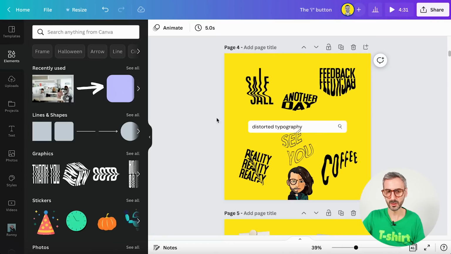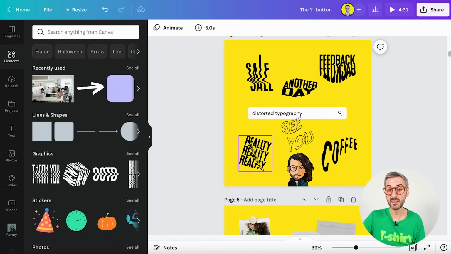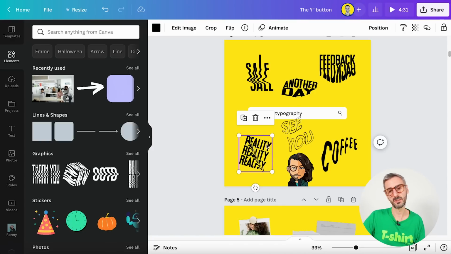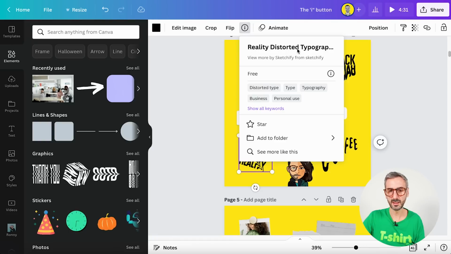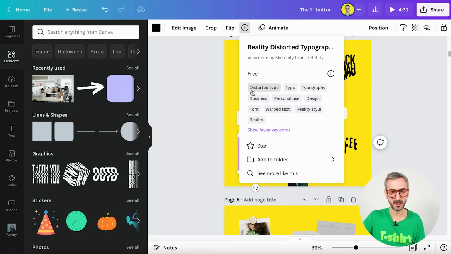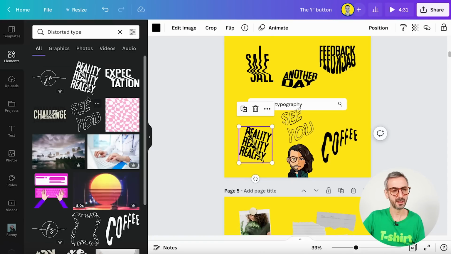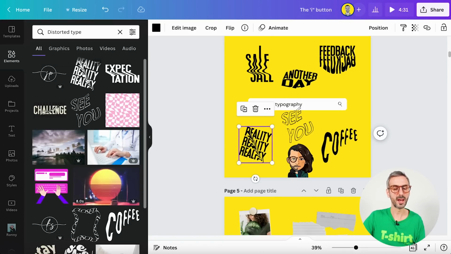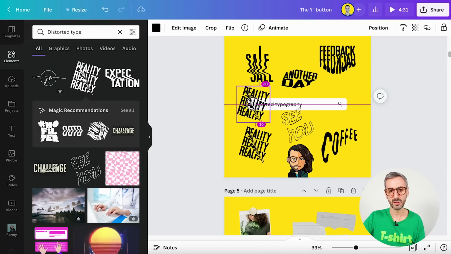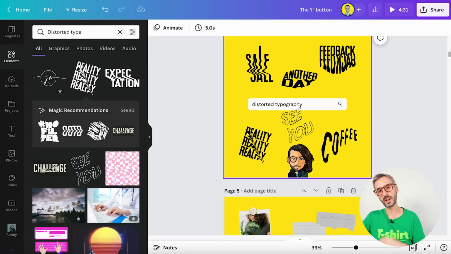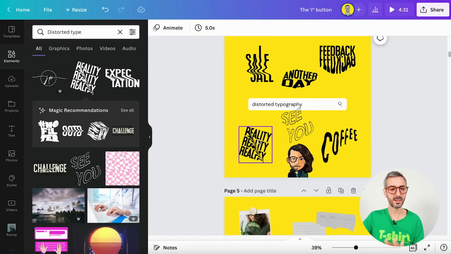All right, let's try with another example. For example, moving on to the next page right here, I see this graphic right here that I like. It says reality. Reality is kind of like a nice effect here. Again, the I button and reality distorted typography. Look at the keywords and I see distorted type, warped text. So all of these could work. Let's try distorted type, and there you go. You find your element right here in Canva. You can use it. It was very easy to actually find this same element.